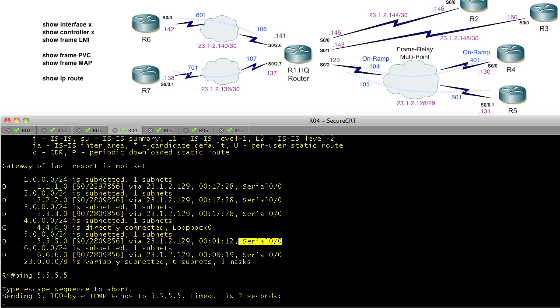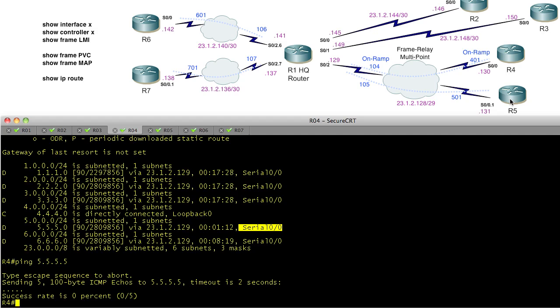What's going on? I mean, we have it in our routing table. What's going on is this: R4 knows how to get to the 555 network. It forwards it to R1. R1 routes it down this PVC to R5, and it's there. The problem is that when R5 gets that packet, it's sourced from 130.